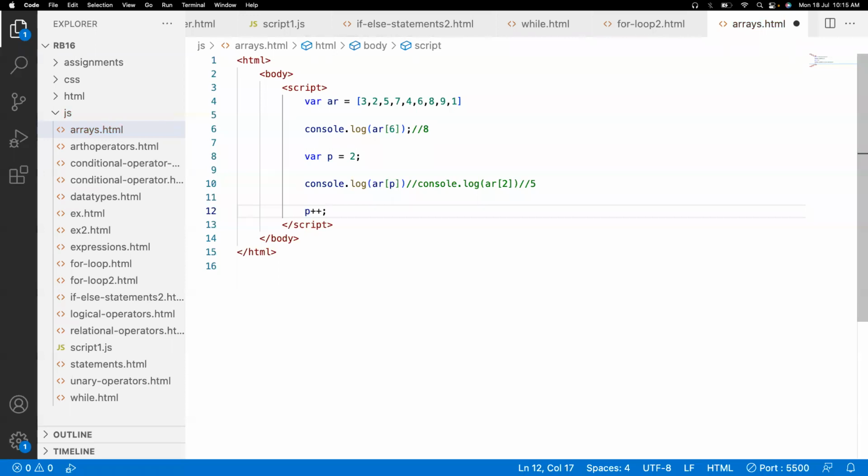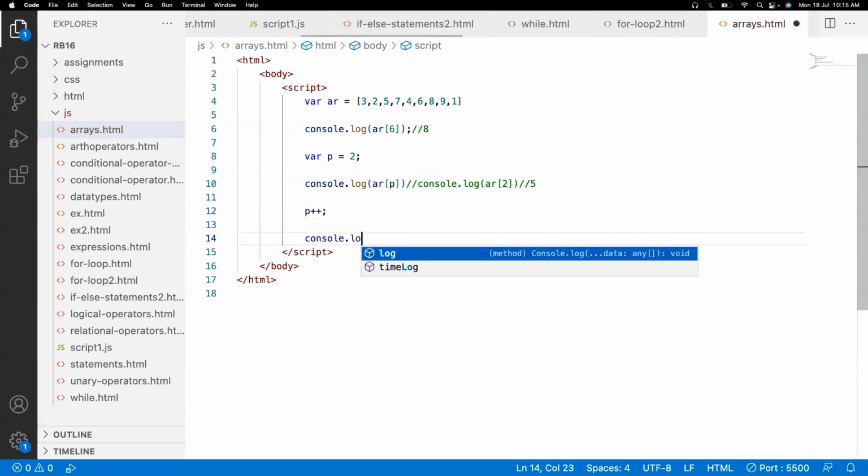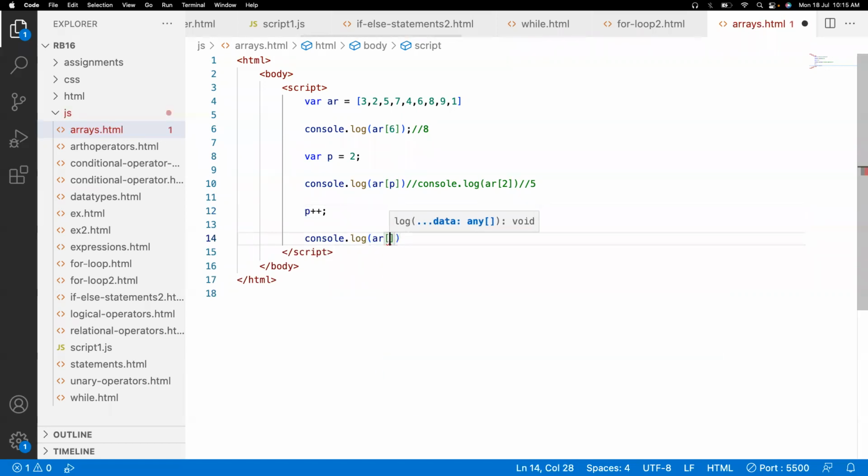P plus plus means the third index. P value will be incremented by 1, so P value becomes 3. So if I say console.log of AR of P, what does it print?